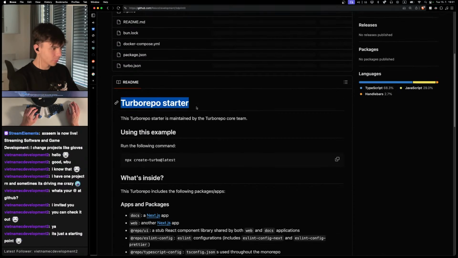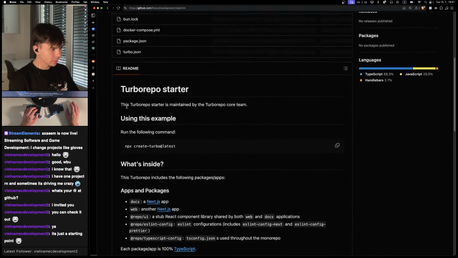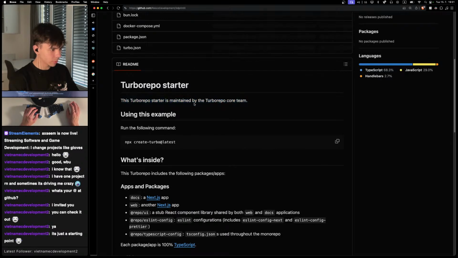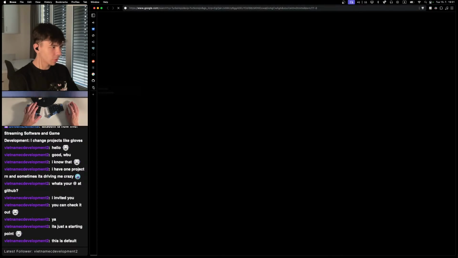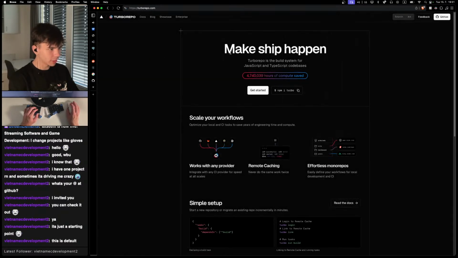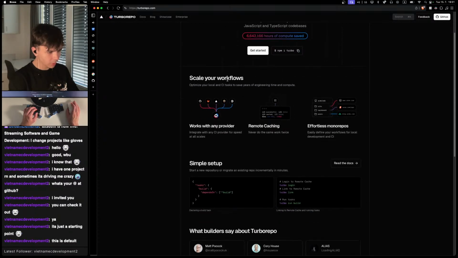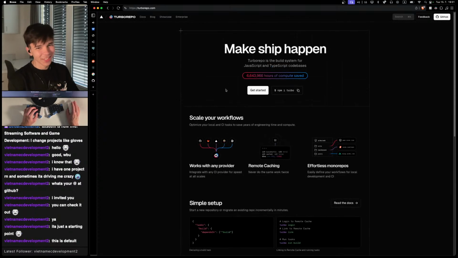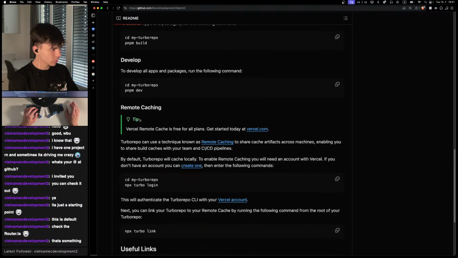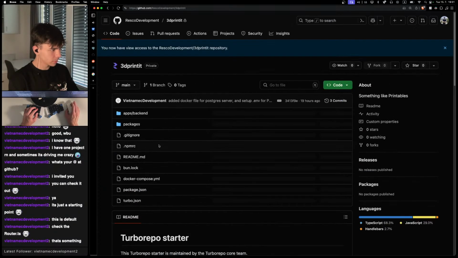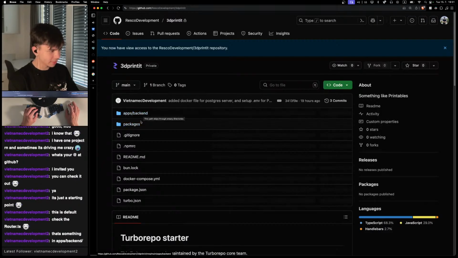Okay, interesting. Turborepo starter. This Turborepo starter is maintained by the Turborepo core team. Turborepo is something written in Rust, am I wrong? I heard about this one, how it's blazing fast. This is default. Okay, I see. So there is nothing here, right? Build, develop. Okay. What's the point? Something like Printables. Oh, I see. Okay. Great explanation, by the way.